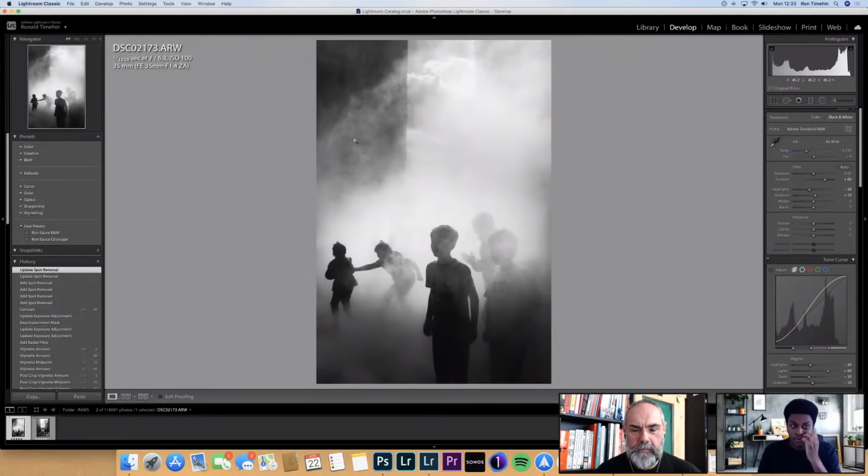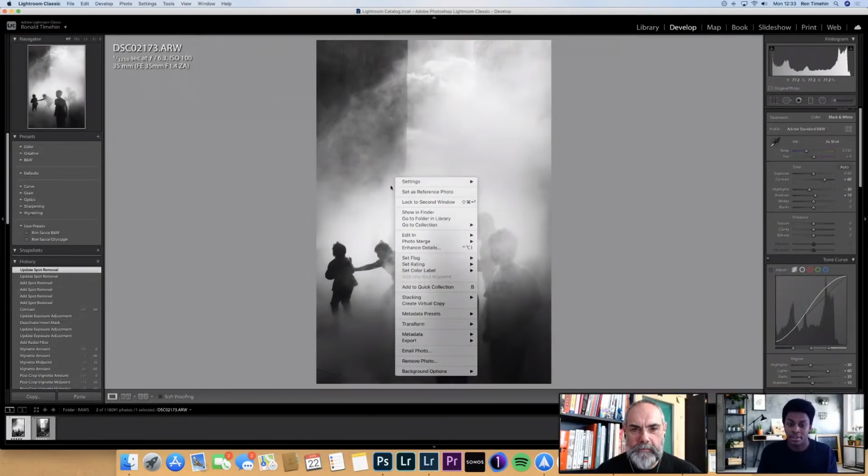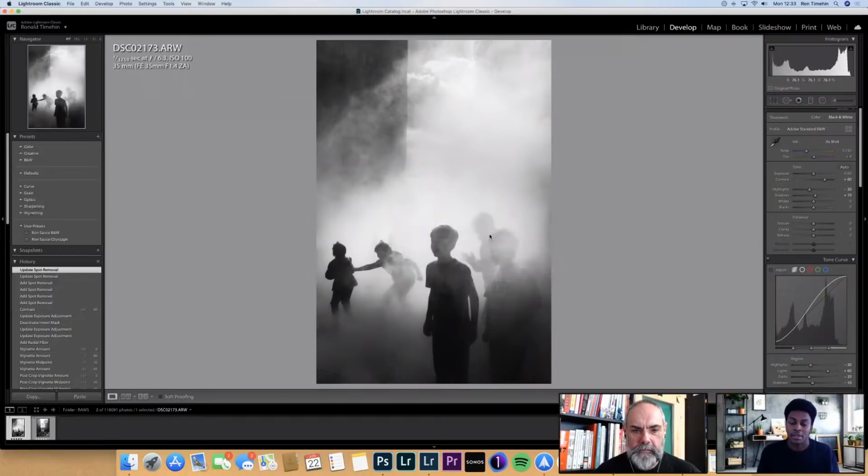And so what I would do to get it into Lightroom in the highest possible quality, I would actually right click and then click Edit In and then Photoshop 2020. And then that way, I think it just takes the entire RAW file and brings it over into Photoshop. So you're not losing any information in that process.